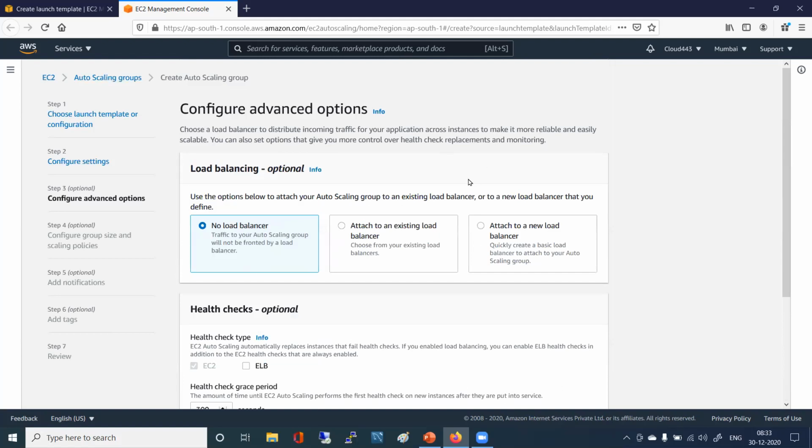And you see how it is getting integrated with the load balancer. Use the option below to attach your auto scaling group to an existing load balancer or to a new load balancer that you define. If you wish, you can skip this with no load balancer, or attach to an existing load balancer, or attach to a new load balancer.